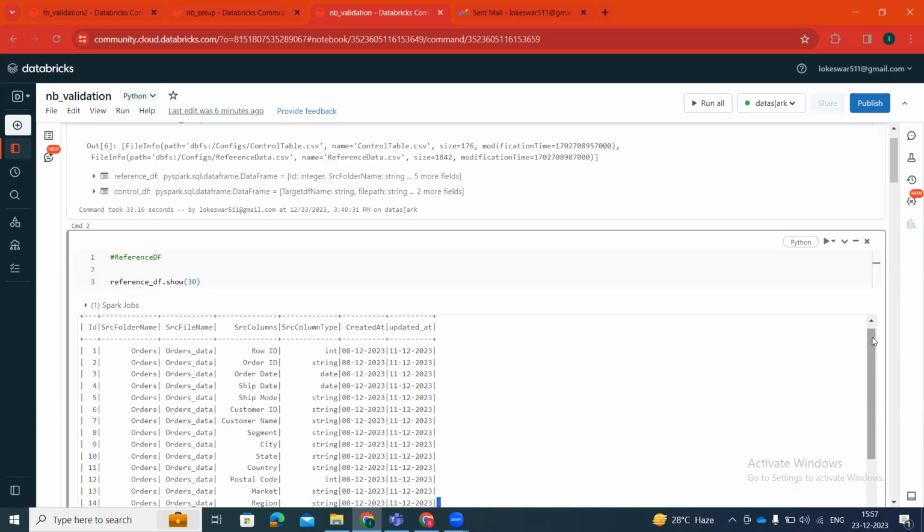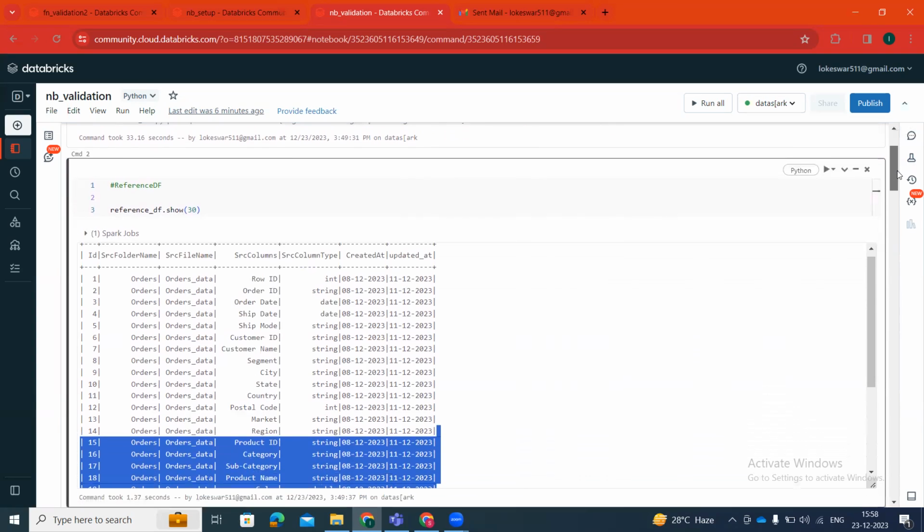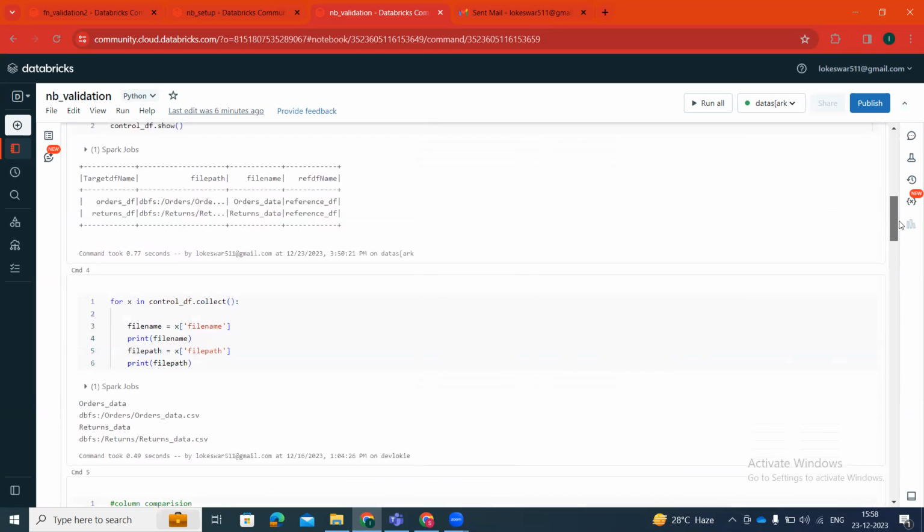Once you filter according to file name, we will get the source columns respective to the data frame as well as the source column type. For column comparison, we use the source column only. For the schema comparison, our source column type is the main hero here.